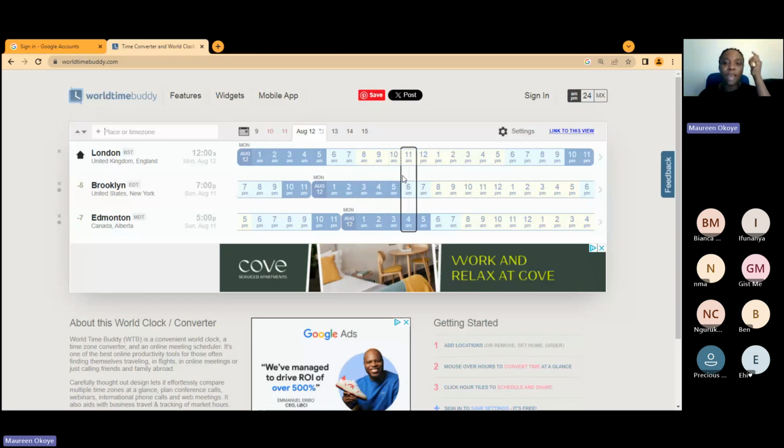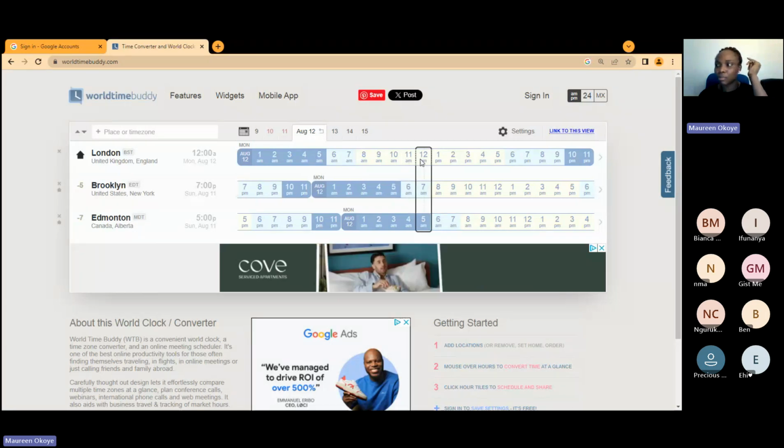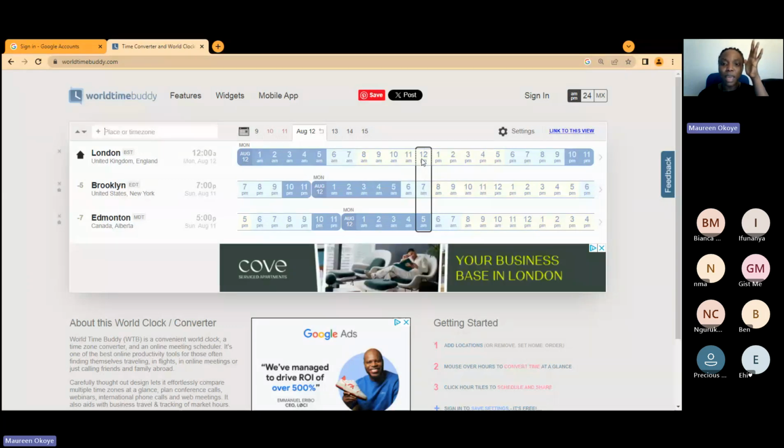But now 12 p.m. is not okay for the others. You're going to put them into consideration. This is 7 a.m. and this is 5 a.m. So of course there will be no meeting by 12 p.m. So I'm going to do 4 p.m.